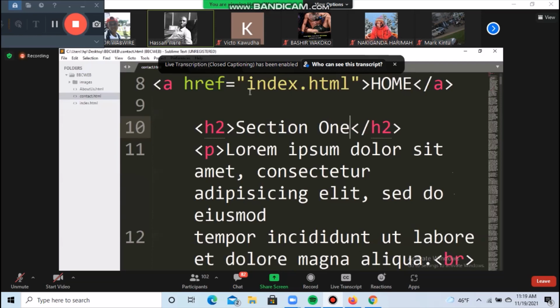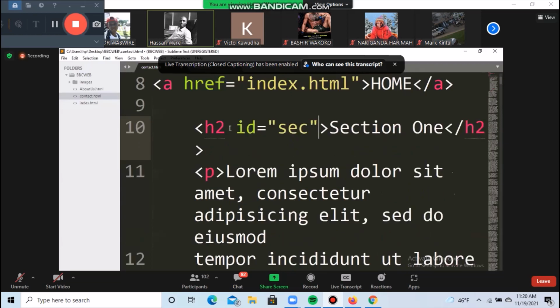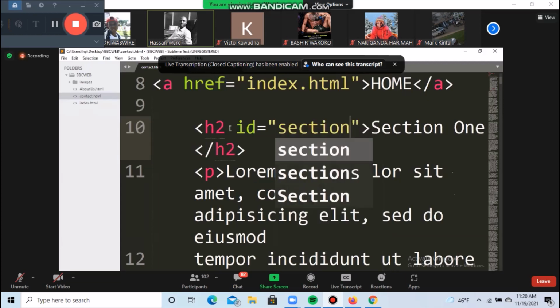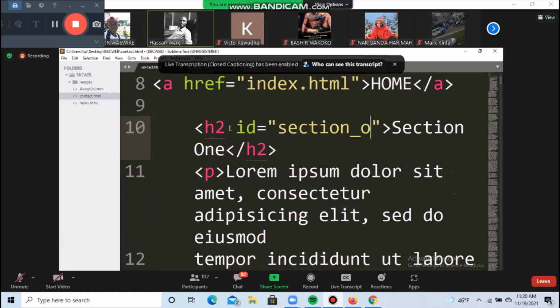Now, what we do, we give what we call an ID. We are going to understand these IDs when time comes, but an ID is a unique identifier. So I'm going to say id, then I call it section_1, with the underscore, for us to know it better. Then I'm going to do the same thing on the second section.